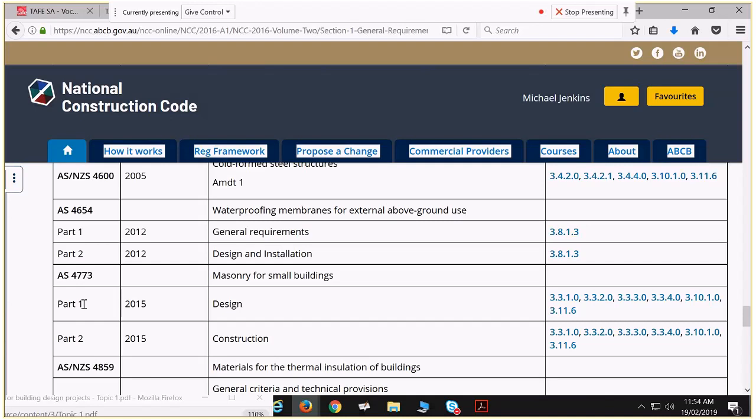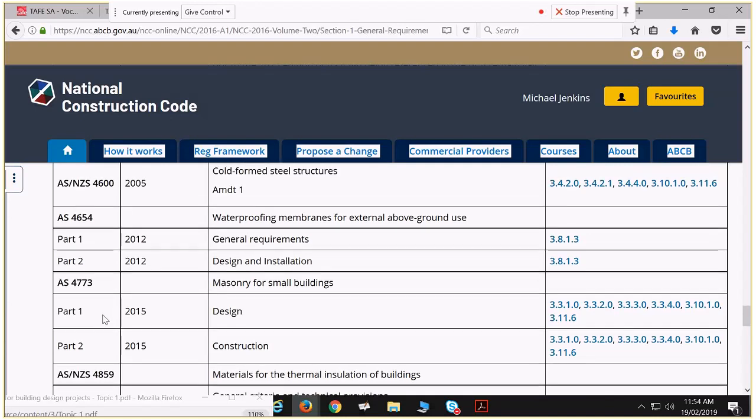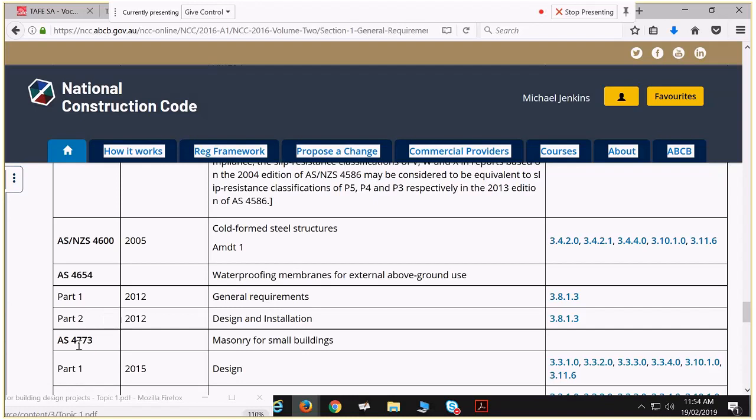There are a lot of Australian standards that are referred to. For this subject, we are narrowing it down to certain things. There are some Australian standards that you are going to be referring to, and then there are others you're not going to be referring to. So AS 4773, that's actually a really good one for you guys to check out. Masonry in small buildings.